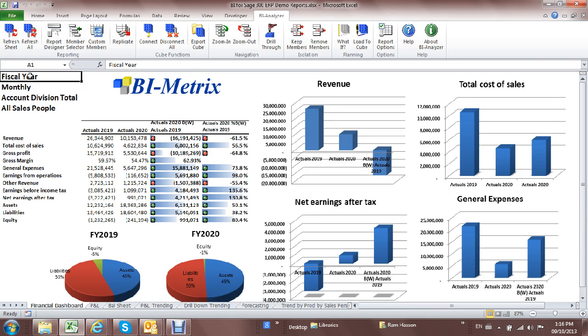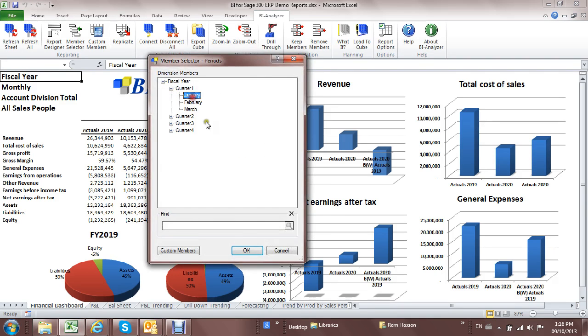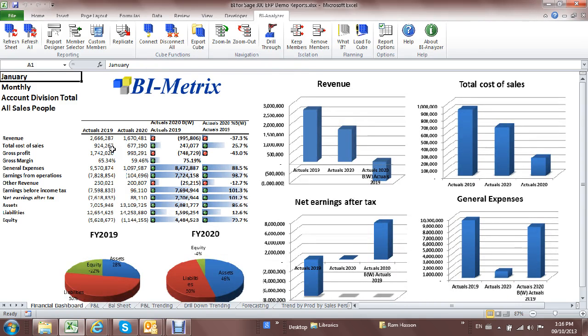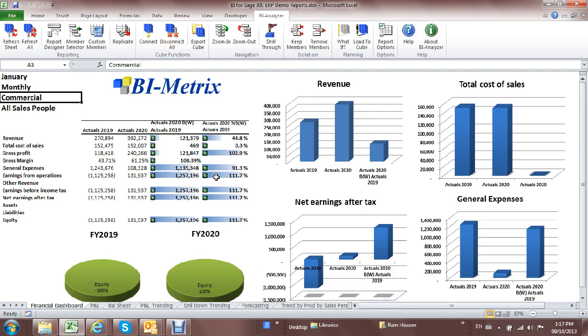Assuming though I want to filter on this report, then what I could do is double click on any one of these headers that are available on this specific report. So for example, if I want to look at a specific month of this financial dashboard, then I double click on fiscal year, select the specific month that I want to look at, and the report automatically gets updated for that month. Similarly, if I want to look at this dashboard for a specific division, then I double click on the division dimension. Let's say I want to look at the commercial dashboard. I select that, and the report automatically gets updated for the commercial division.